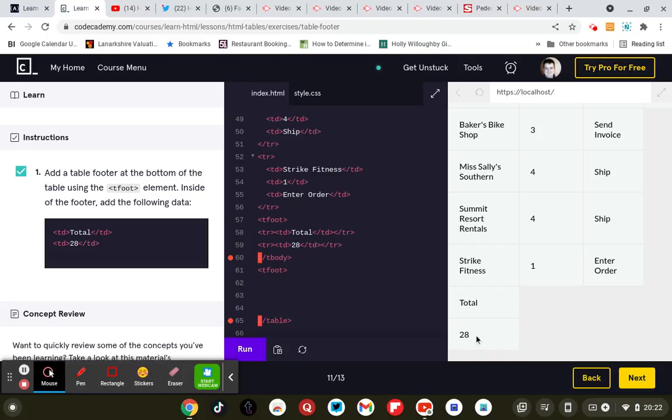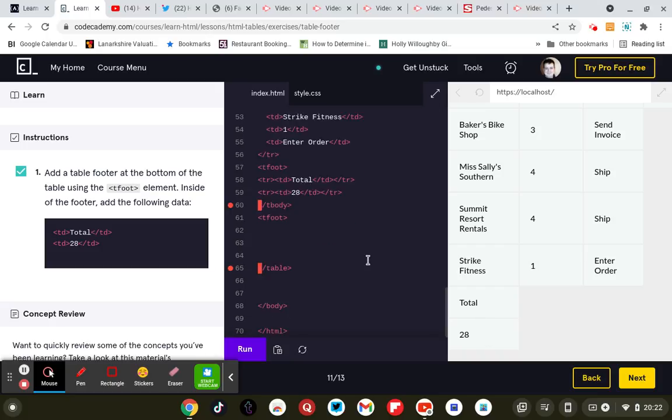And then a table row, closing table row, TD, table data, closing table data, and 28 in amongst it. And then we need a t-foot and a closing t-foot, and that's total and 28. And a closing table finishes it off.